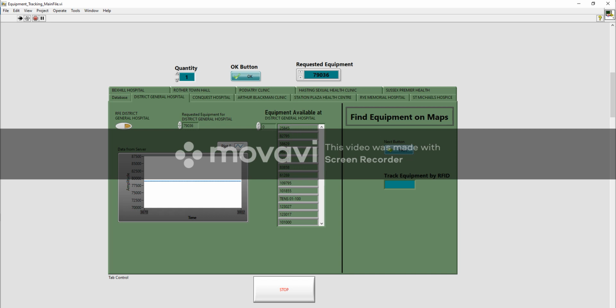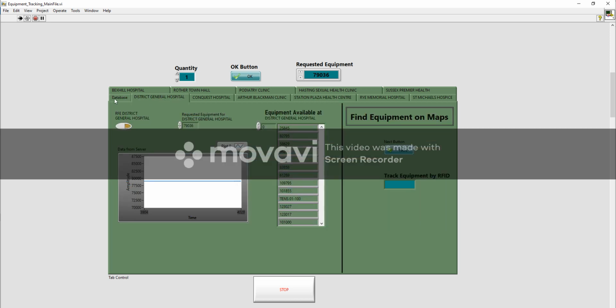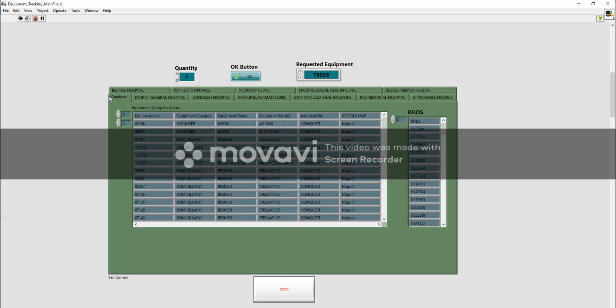In this list there is no element ID like 79036. 79036 is not present in this list. When we want to borrow it, when we generate a request, this equipment will be updated here, and it will also be updated in the database. 79036 actually belongs to Conquest Hospital. When it is borrowed by District General Hospital, it will be updated here in this list, and it will also be updated here in this list, and the Google Maps will also be updated.